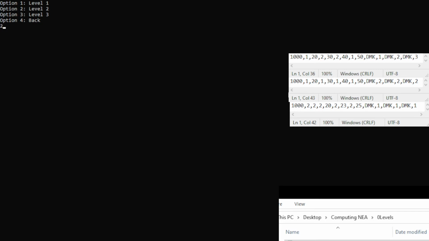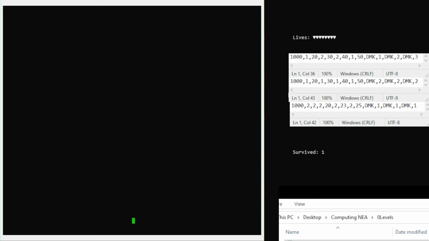So we'll load in again, we'll go level 2 this time. We'll just go automatic. So we know when we read off level 2 that they should all be type 1, so only type 1 enemies should spawn. And they should spawn at tick 20, 30, 40 and 50, and we know that only type 2 Danmaku should fire.